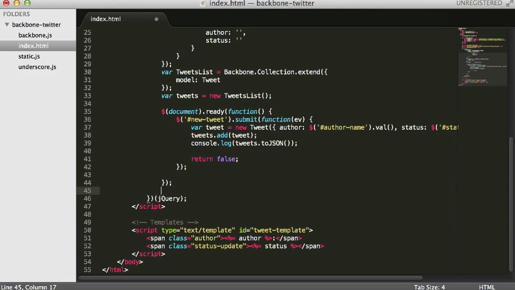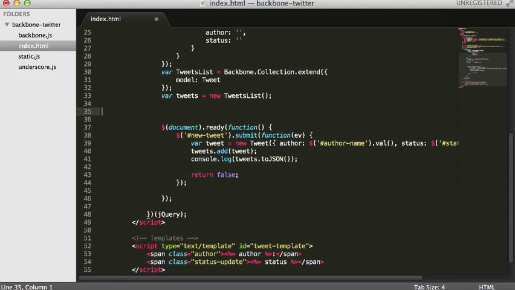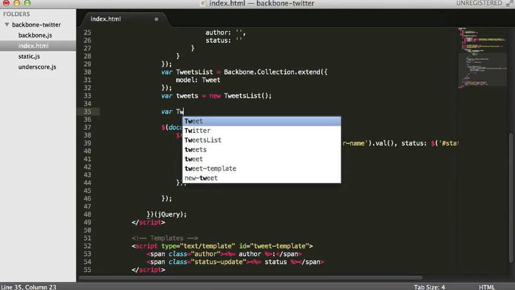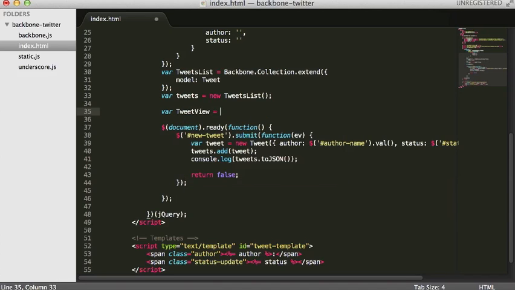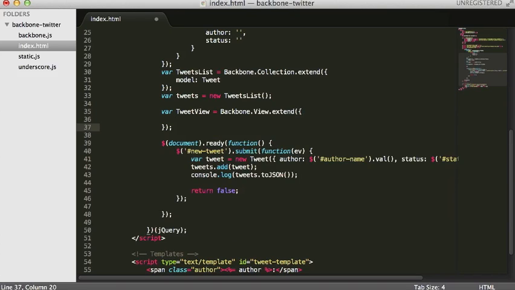So next, we're just going to instantiate our view. Let's create a new view, and we're going to do the same thing we did before. So we're going to create a TweetView equals Backbone.View.extend. Okay, and what we're going to have inside here is the model that's attached to this view, which is going to be a new Tweet.